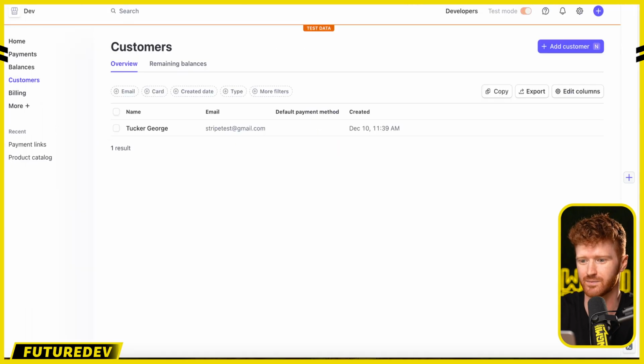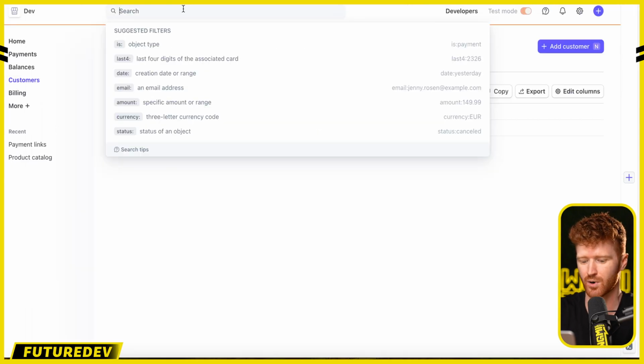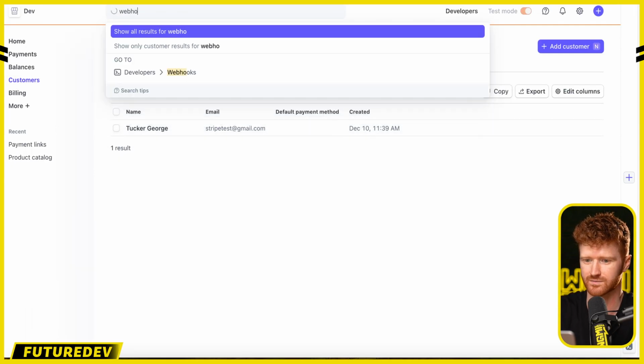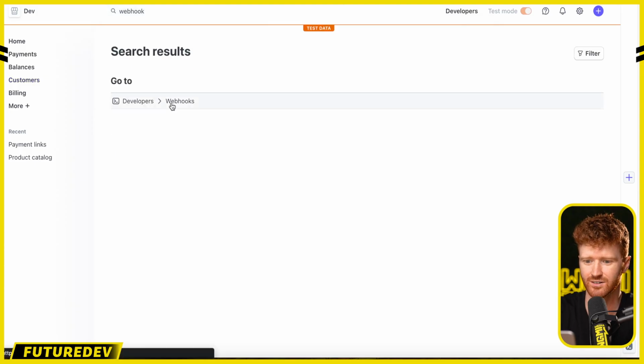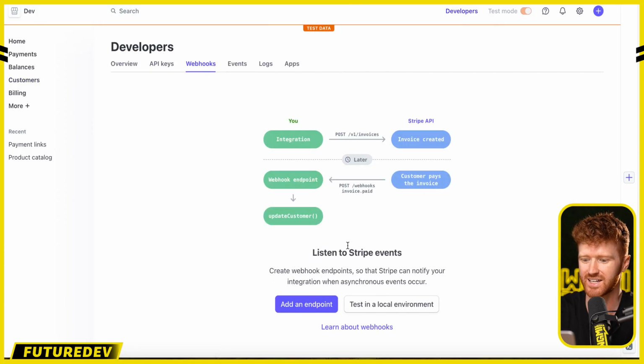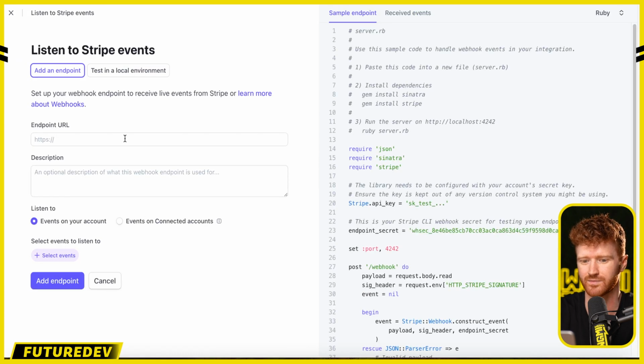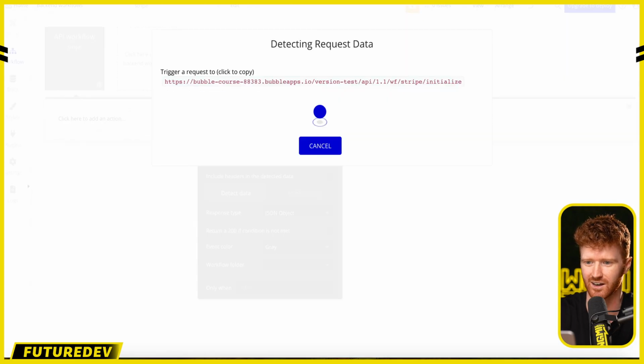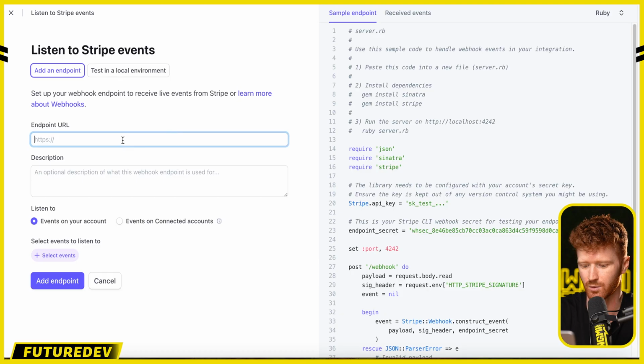So let's come back to Stripe. Come up here to your search bar and just type in webhook. Hit enter, go to our webhook. You can see here that it gives you a little diagram explaining what it is. We're just going to go ahead and add an endpoint. So we'll add the endpoint. The endpoint is going to be that URL that we just copied. I thought I copied. Let's go back and do that again. Copy. And we'll paste over here.